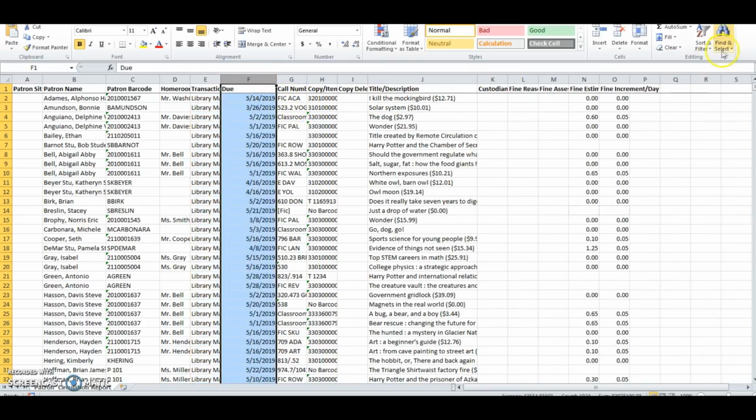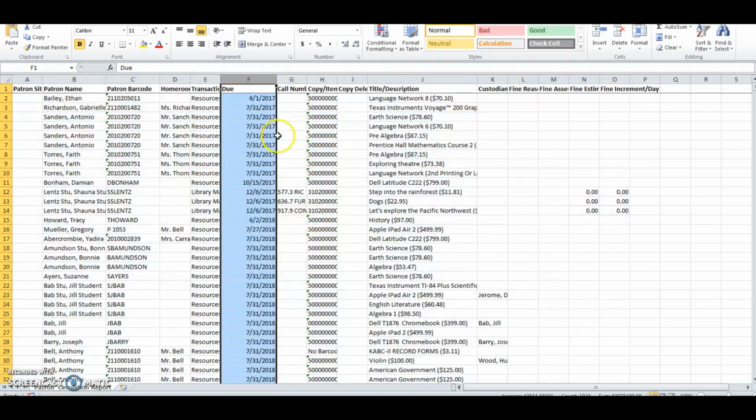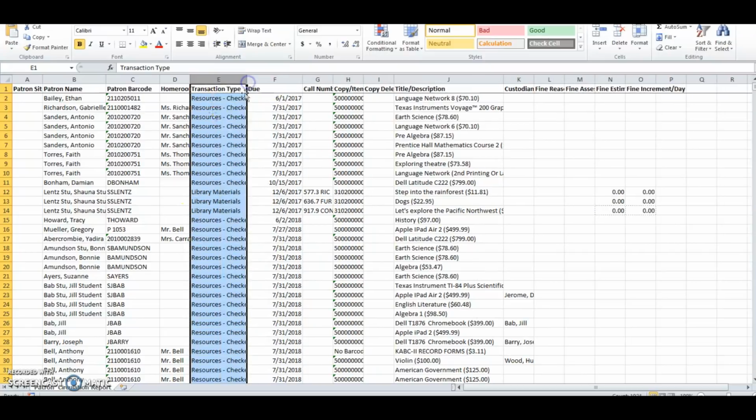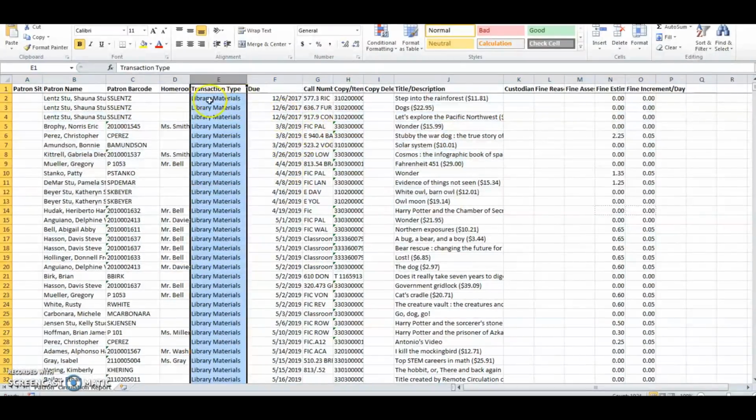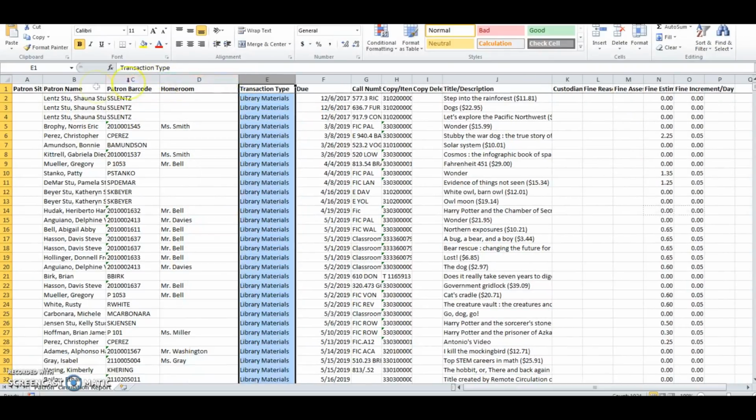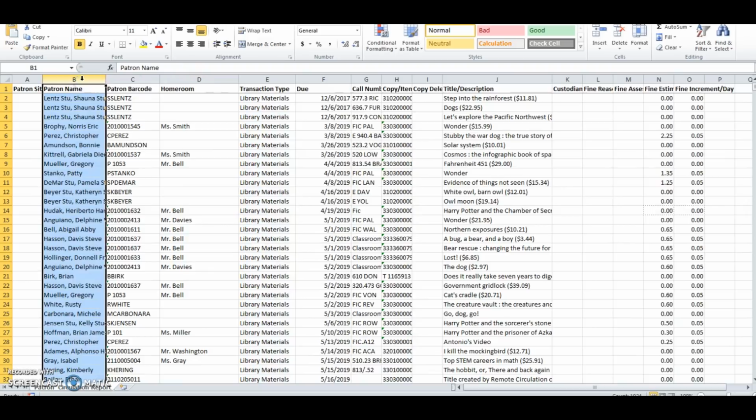You can click here and you can go sort and filter, oldest to newest, and it will allow you to see what items have been checked out maybe 3 years ago or 2 years ago in this case, and who checked them out and what homeroom they're in. Right here, I have resources and I have library materials because this has resource manager. So what I can do is just sort and filter this, and so you now get library materials here, and then resources are at the bottom. You can do it with patron barcodes, with their homeroom teachers. You can sort by student, however you want to do it.